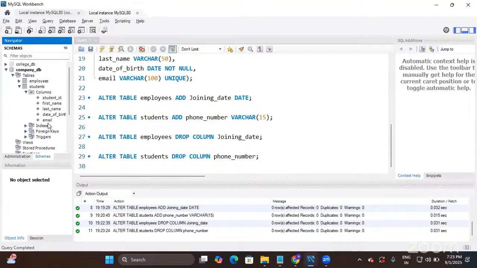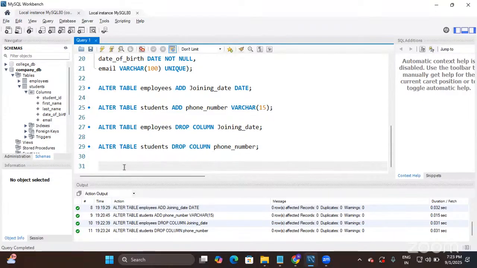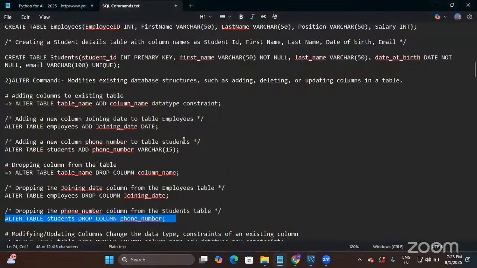Clear, guys? Understood alter or not? What is the purpose of alter? Alter command helps us to modify the structure of the database objects, especially the tables. You can add columns, you can drop the columns. Okay.